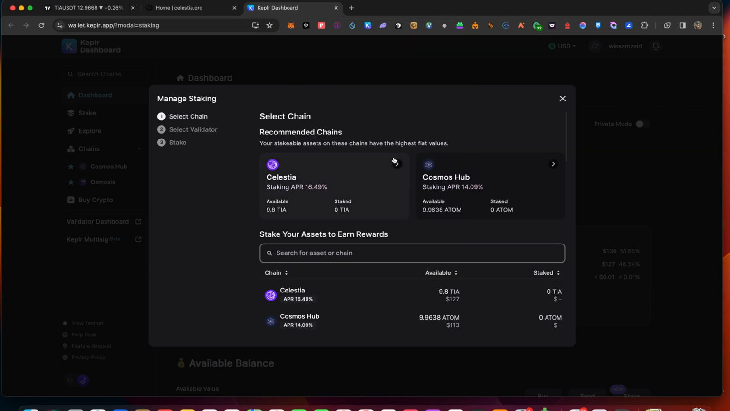So let's talk about validators now. We're gonna work on Celestia, and the APR is still okay. It was 20%, I guess, 1 month ago, and now it's 16.5%, and I'm sure it won't stay that long. So let's see how it goes.